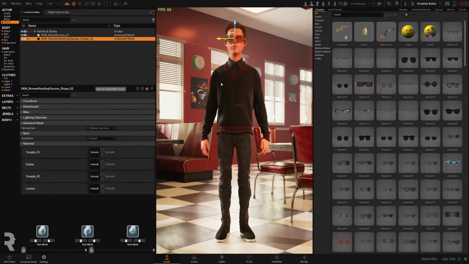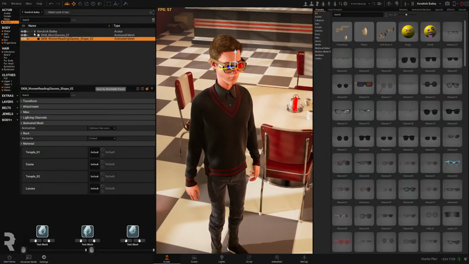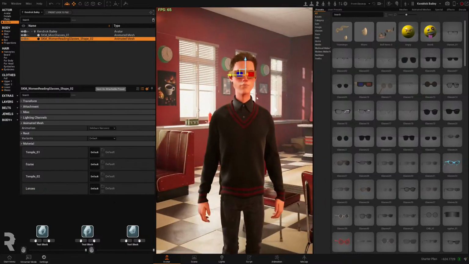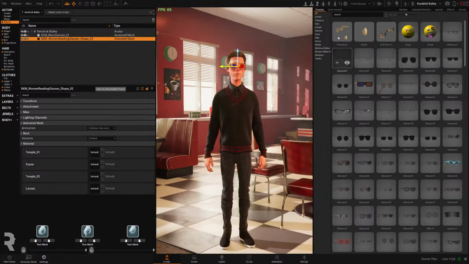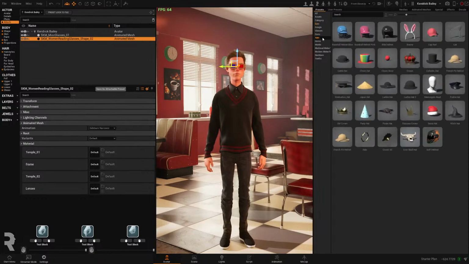So let's do that. So now we have two pairs of glasses on here. You obviously don't want that. So here you can say hide the glasses or hide it in render. So if I don't want these, I can switch both of them off. So let's say I want these glasses, but I also want them to hold something. So you have a bunch of presets in here. You can also make and save those.